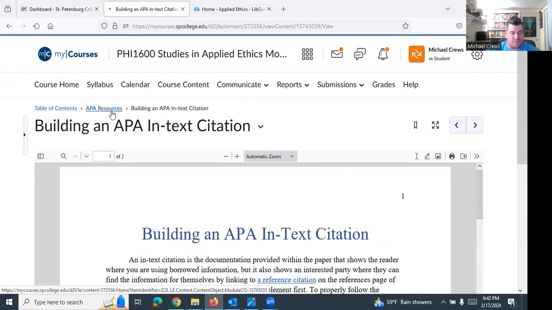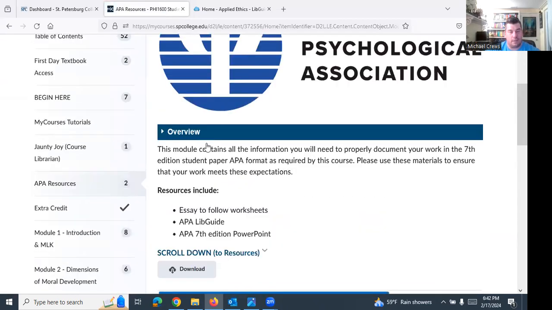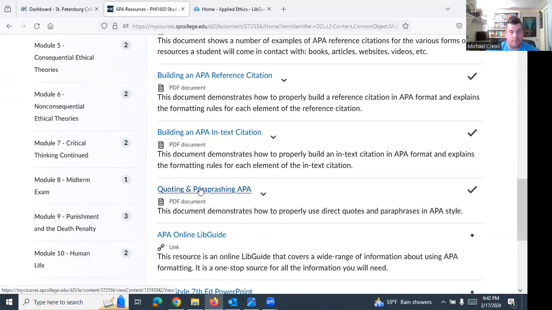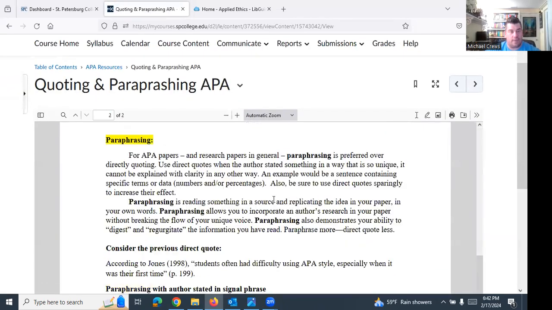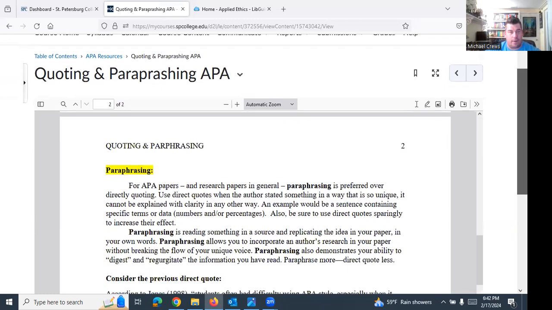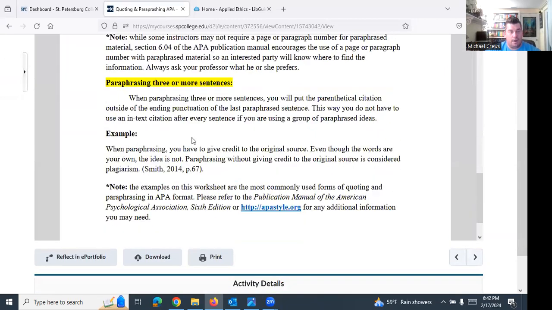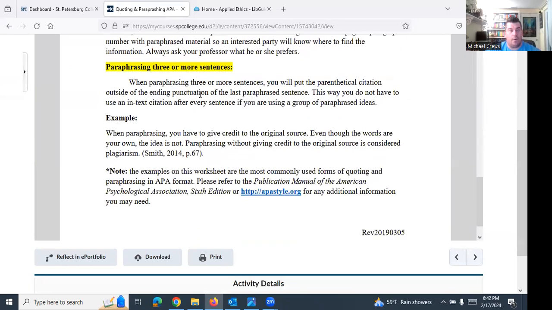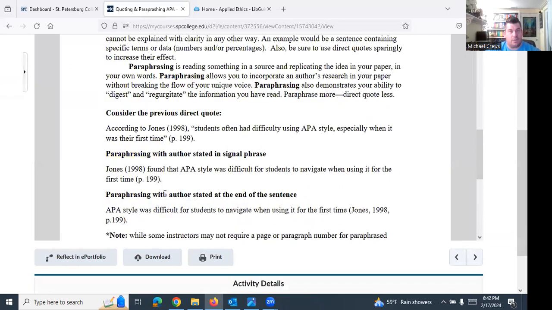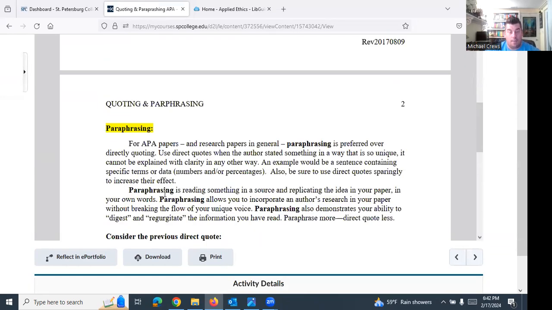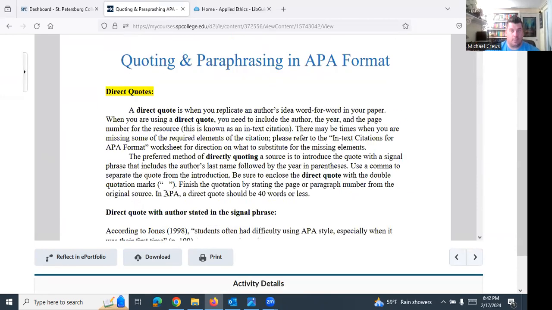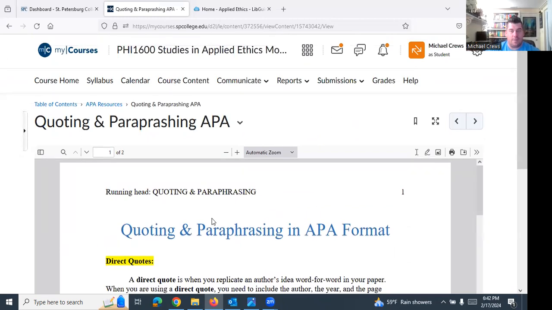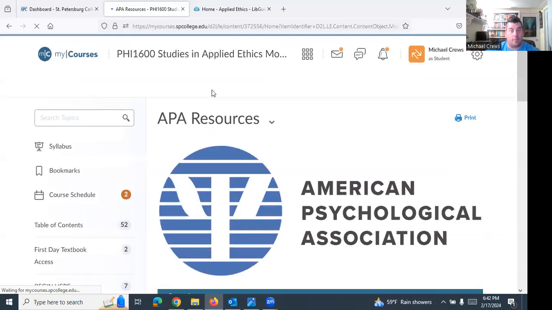Now, if you're one of the people who is struggling with paraphrasing, that's fine. I've got something for quotes and paraphrasing in APA. And if you go to the second page of this document, it talks about paraphrasing multiple sentences in a row. So this is all kinds of stuff that you can look over to help you with setting up those paraphrasings. Really, whatever you need to understand about APA, it's right here for you. You just have to use the resources that are available, okay?